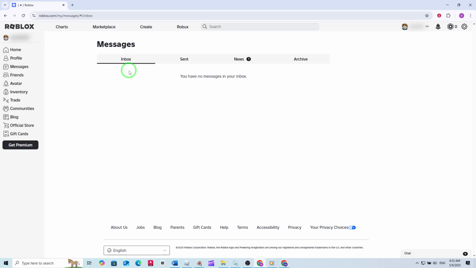Don't worry, archived chats aren't deleted. You can always access them later if you need to review old messages or continue a conversation. That's all there is to it. In just a few clicks, you can archive all your Roblox chats on the web and enjoy a cleaner, more organized inbox.